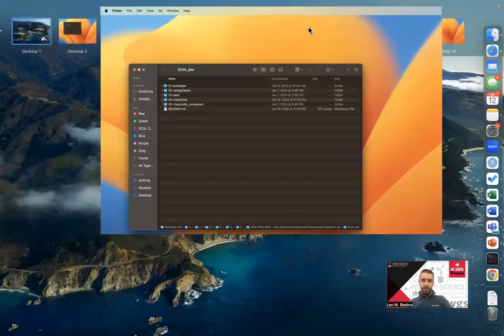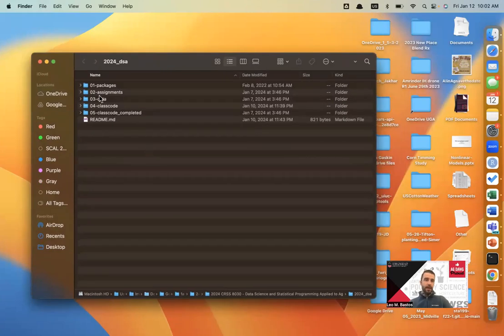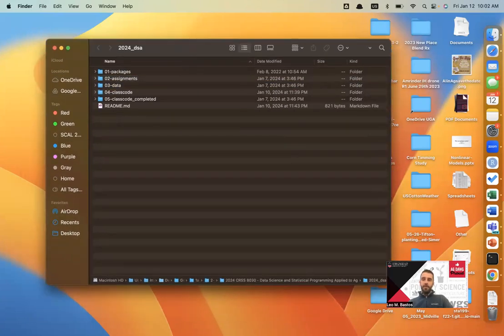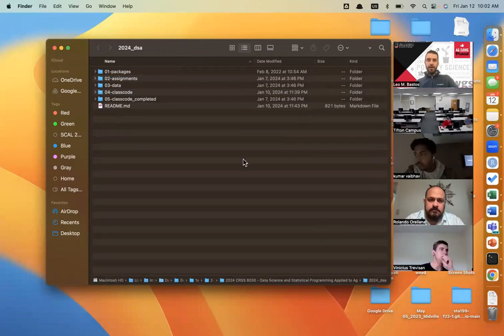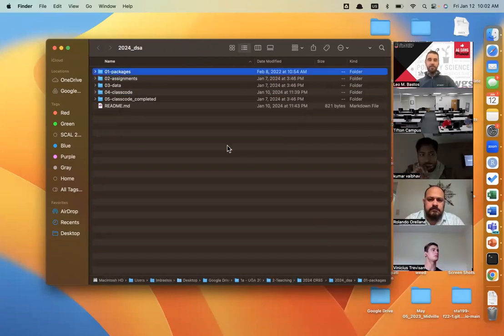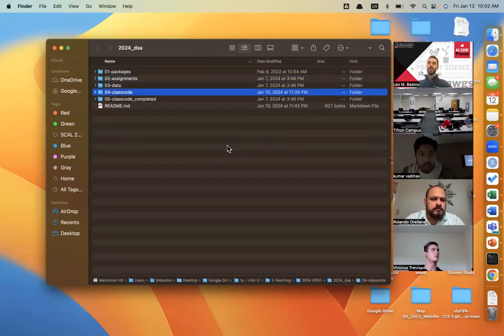Let me get to mine. Right. So again, once you download that, you're going to be seeing 01 packages, 03 data, and 04 class code. Before we move files around, I just want to stop for a moment and ask, was everyone able to download it and see at least 01 packages, 03 data, 04 class code on your computer? If someone was not able to, let me know, because you will need to, and we can wait a moment. All right, I don't hear anything, so I'm going to keep moving.